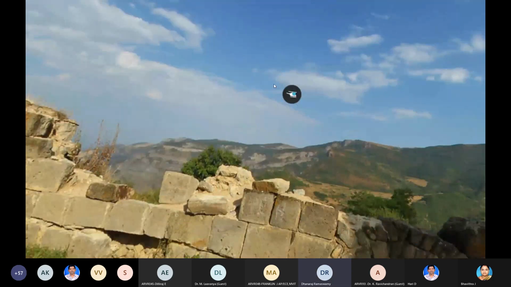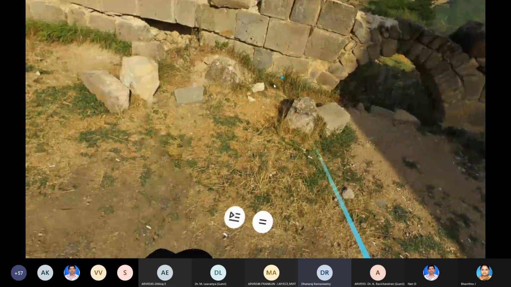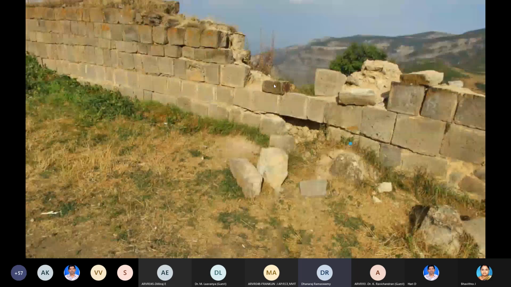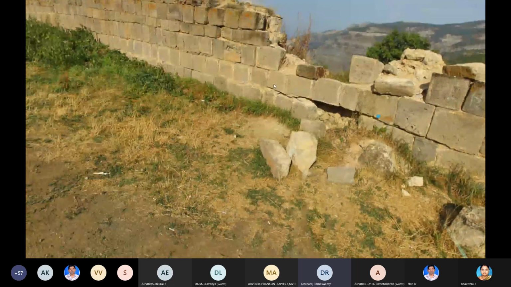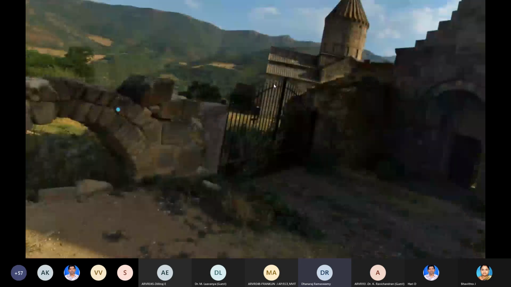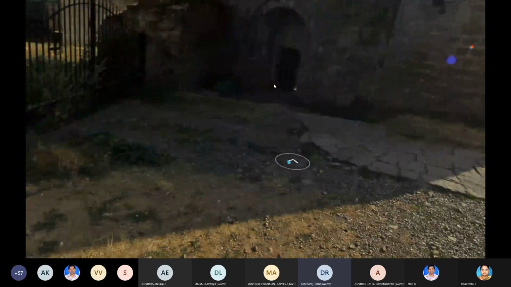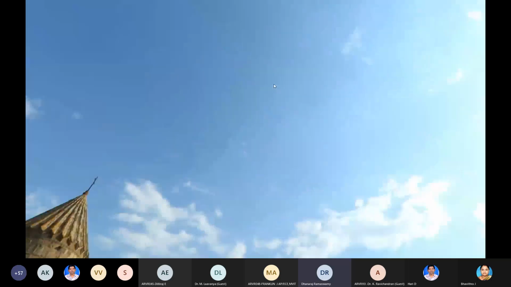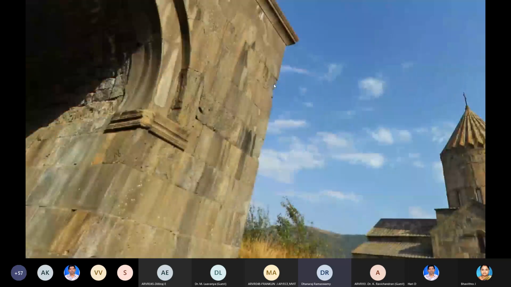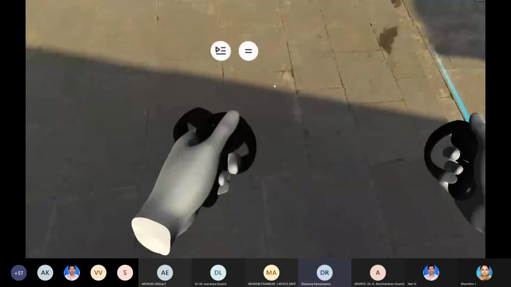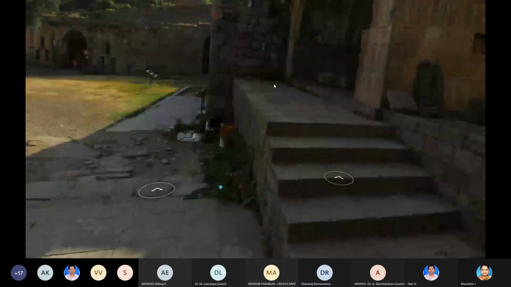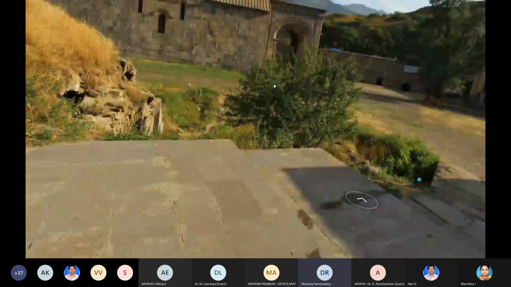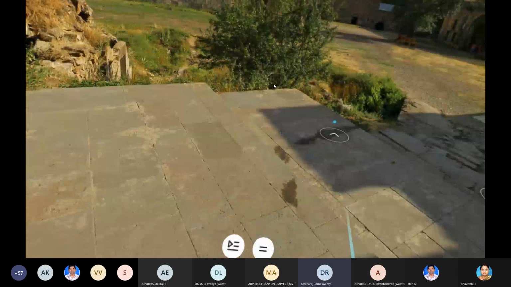For example, in Google Street View, you can see only the 3D view on the computer. So it's like you are watching a 3D movie. But in this device, you are standing in the field. So you can look up at the sky. It's 360. So I'm looking down. It looks like I'm standing in the fort.